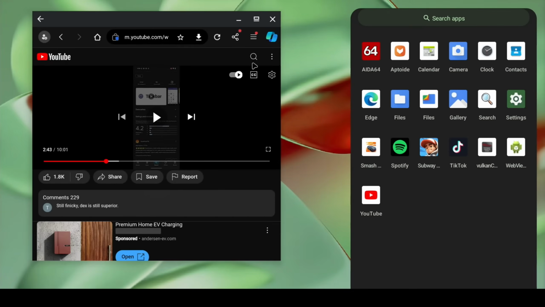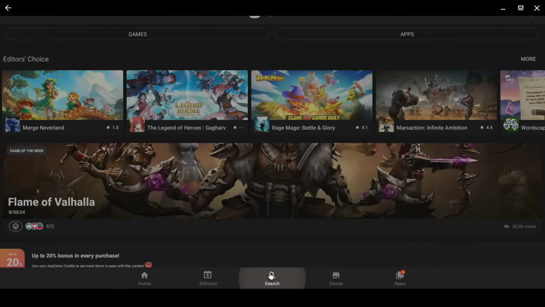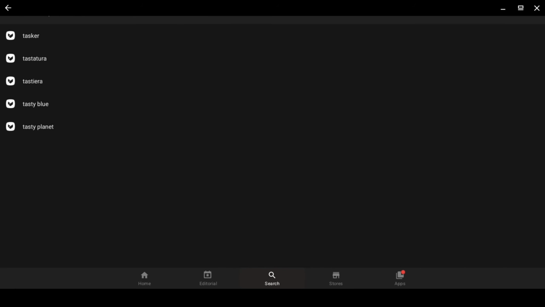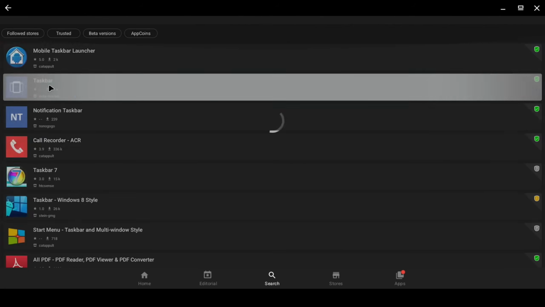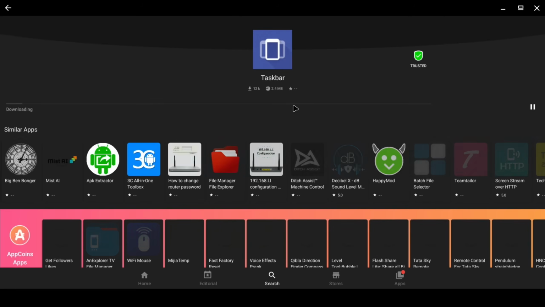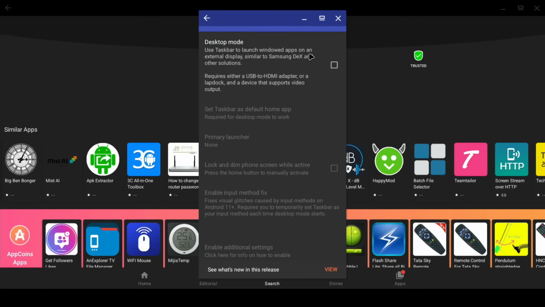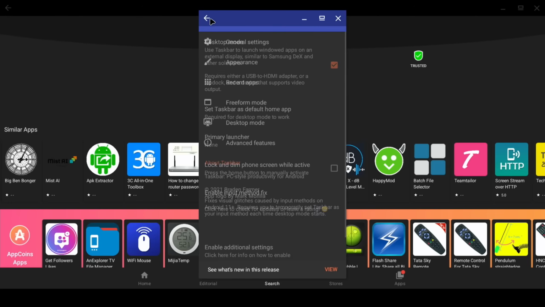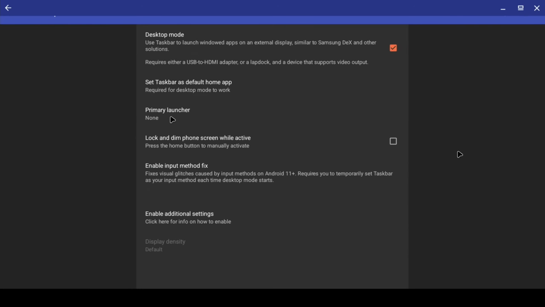So it's called Taskbar. Now I haven't got Google Play on this, so I'm going to try it with Aptide. Taskbar. Okay, so it's the same symbol as on the Play Store, so let's try this one. Okay, I think I'll leave most of the things the same. What's it got on desktop mode? Use Taskbar to launch windowed apps on an external display similar to DeX and other solutions. Oh yeah. Okay, there's quite a lot of options here. Got some keyboard shortcuts as well. So let's see if we can enable it.